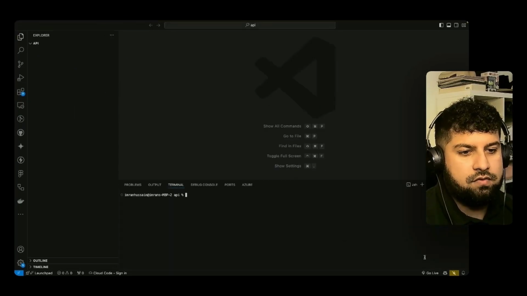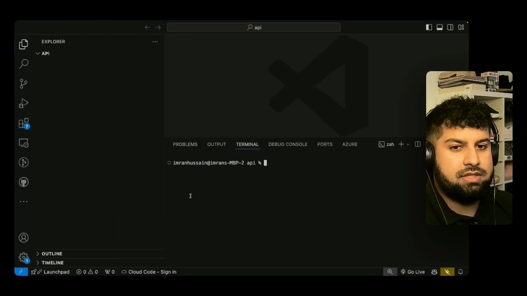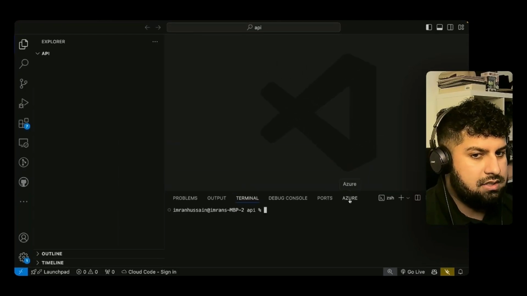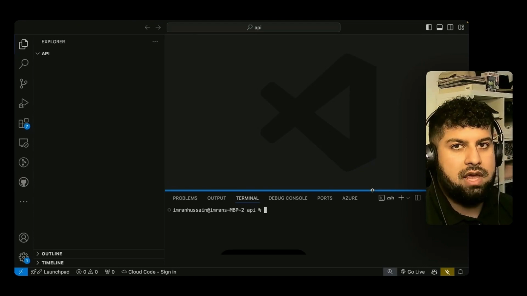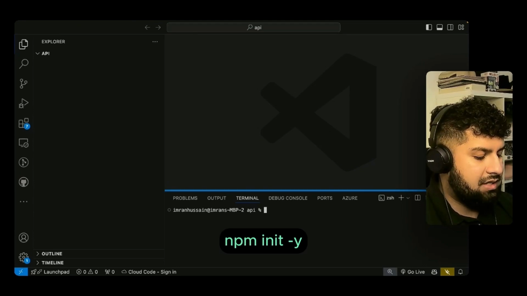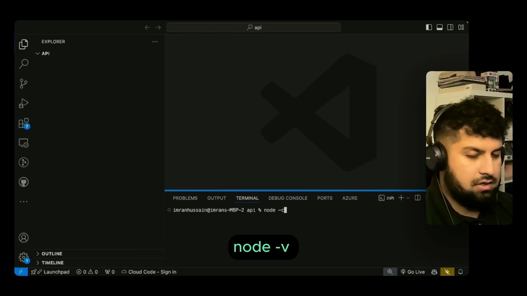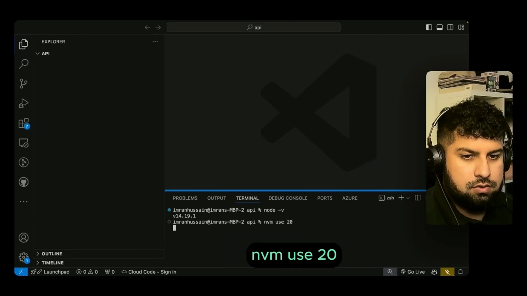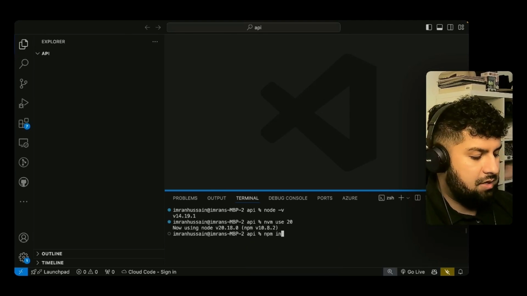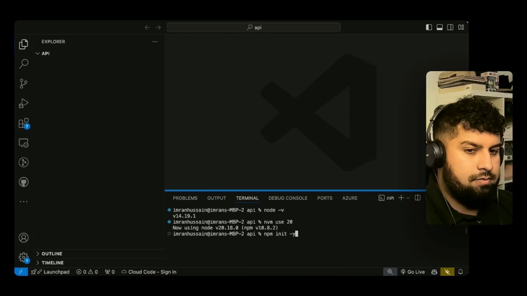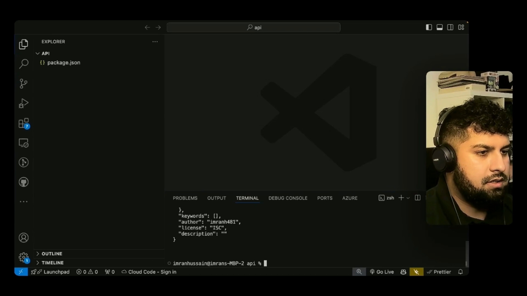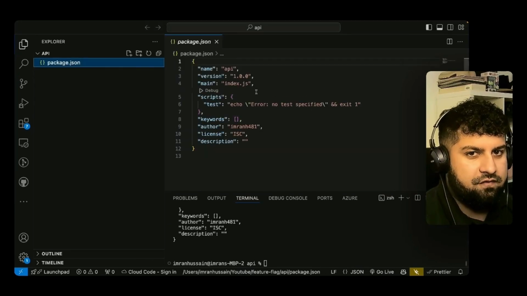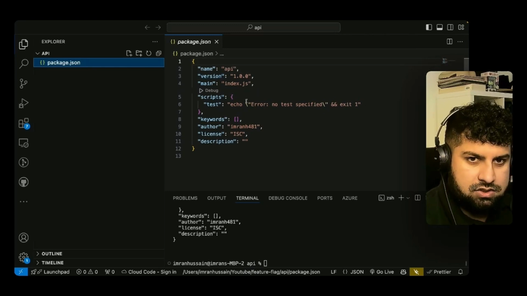So we're in the API folder, and what we want to do is create a Node.js application with Express. So I'm going to do npm init -y. Before I actually do that, I'm going to check what Node version I'm on. So let's change this to Node 20: nvm use node 20, like this. Then we just want to create a package.json, so we can do npm init -y, like so. And then in this package.json, we have our name, we have our version, the main file is going to be index.js, that's fine.